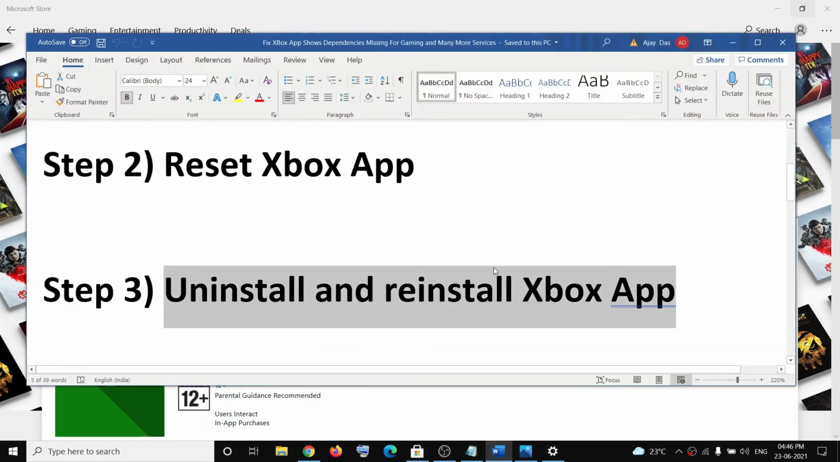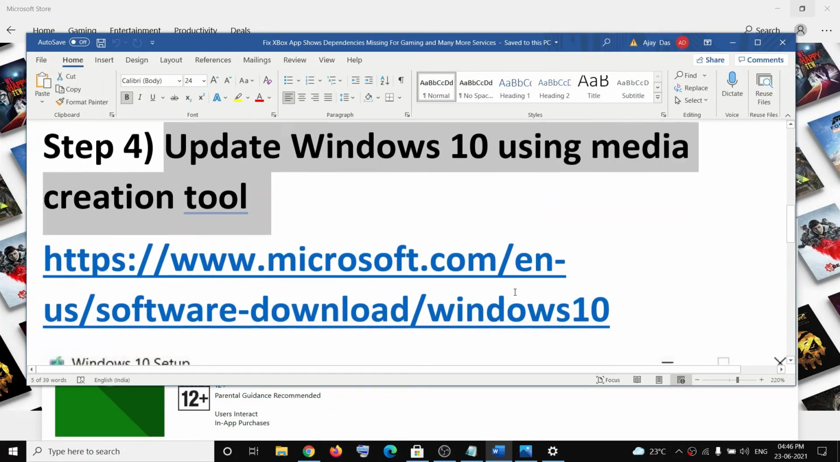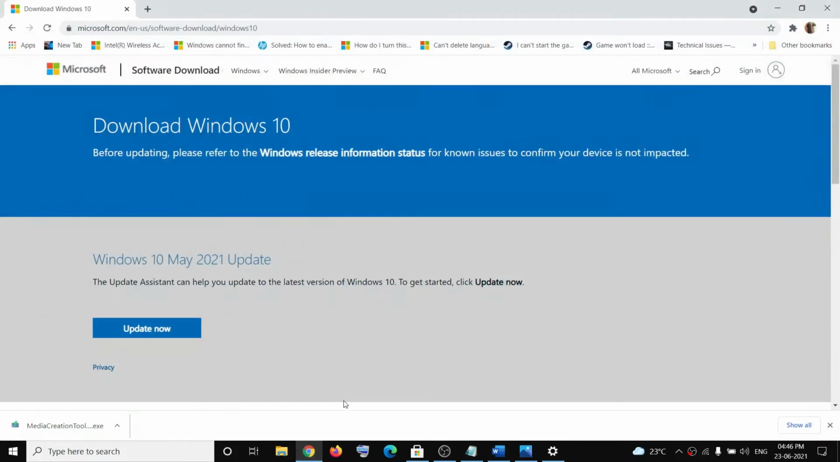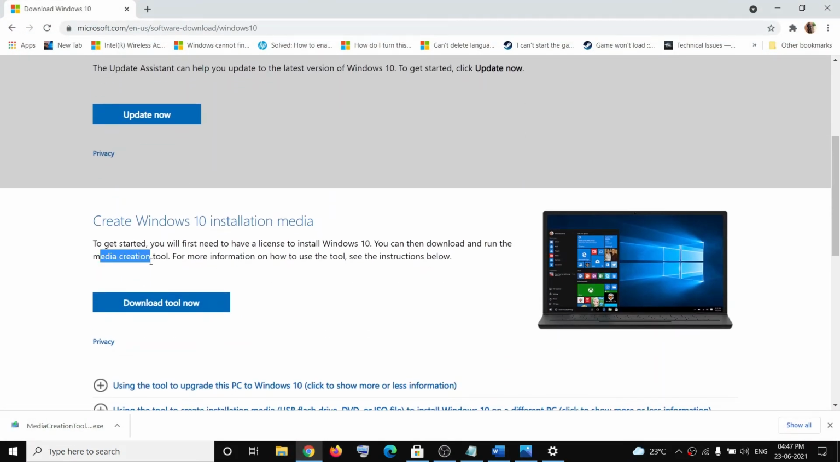Now still you are facing the problem. In that case you can go ahead and update your Windows 10 using media creation tool. For this, copy this link. The link is provided in the video description. Open this link in a browser. It will take you to Microsoft website. Here you can see media creation tool. Click on download tool now, and once the download is complete, run this exe file.